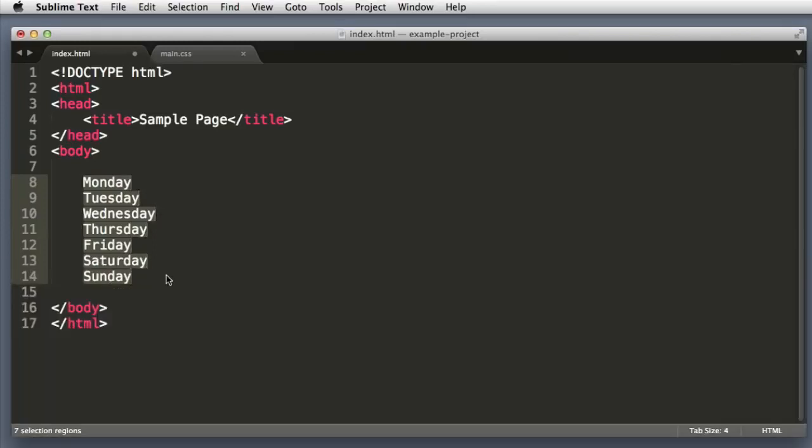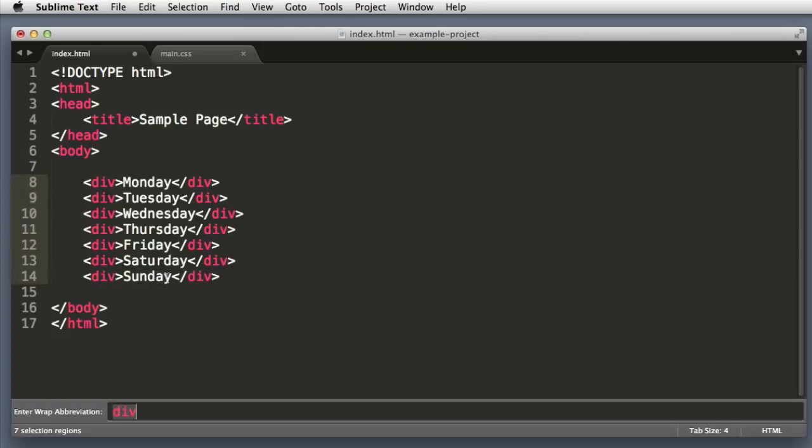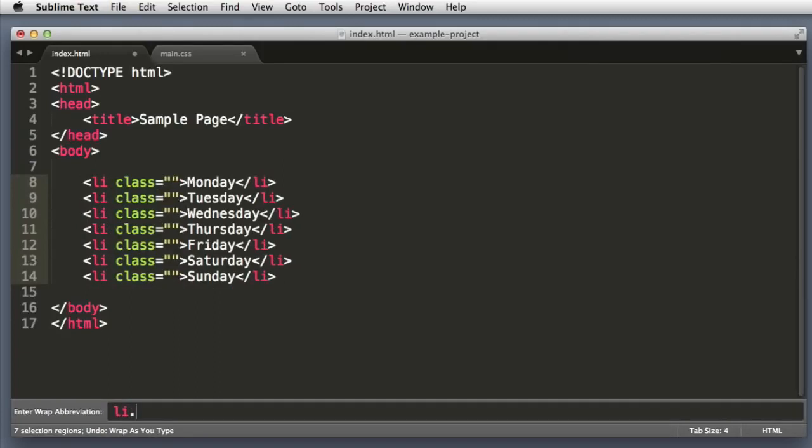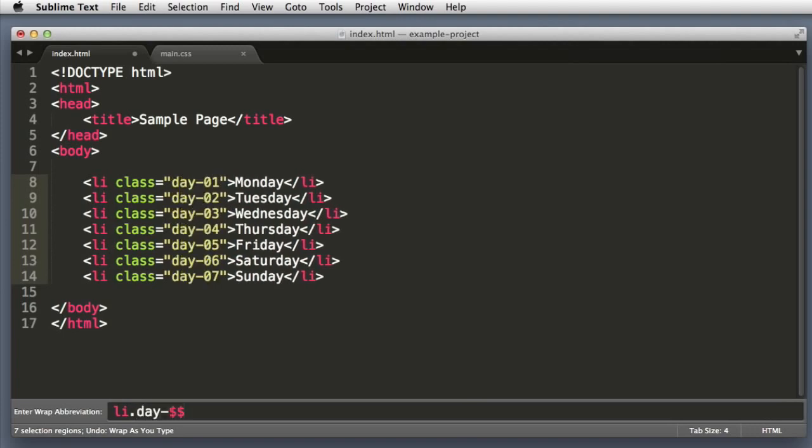Now that we've selected each individual line, we can use Emmet's wrapping functionality. Again, on Mac, that's Control W. For PC, Shift Control G. So it opens this prompt at the bottom of the screen. I will type LI. Let's give each one a unique class, period, day, dollar symbol. I want one leading zero, so two dollar symbols.